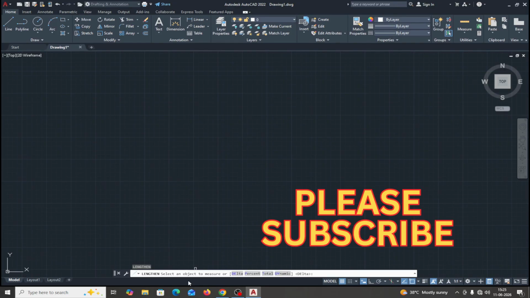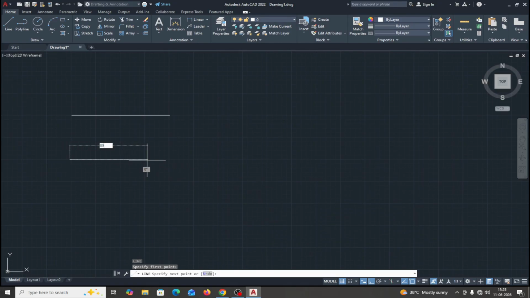First we make certain objects. Escape. I make ortho on. First I make a line here, suppose 1000 mm. Enter. Again enter, in order to repeat the command, this line I make, suppose for example 800. Enter. Enter. So these are the two lengths.